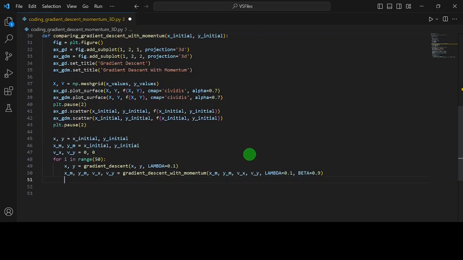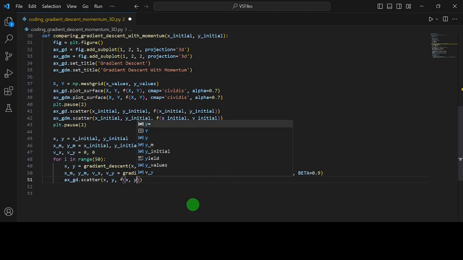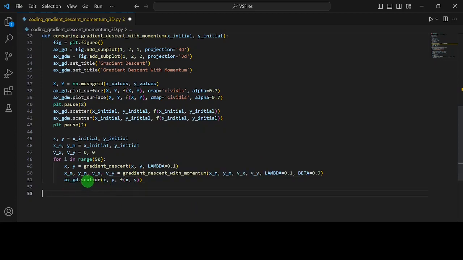So we actually need to plot this now, and we can do it like this: xgd dot scatter xy f of xy. So this is just plotting for the gradient descent case the new updated xy value, and then the function at that value. And xgdm, so this is the gradient descent with momentum case. So instead we pass in the momentum x and y, and then f at those values. And we want to pause for, let's say, 0.3 seconds.